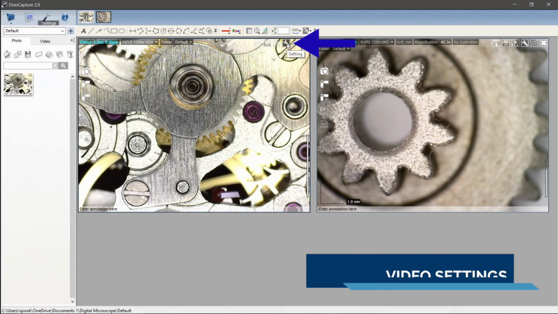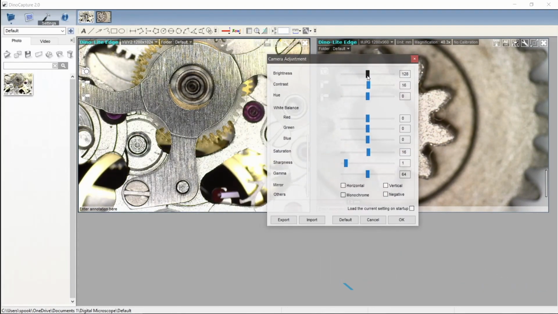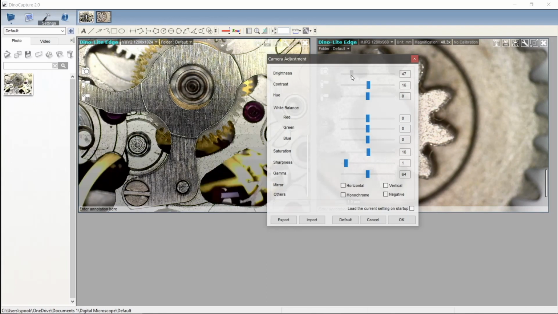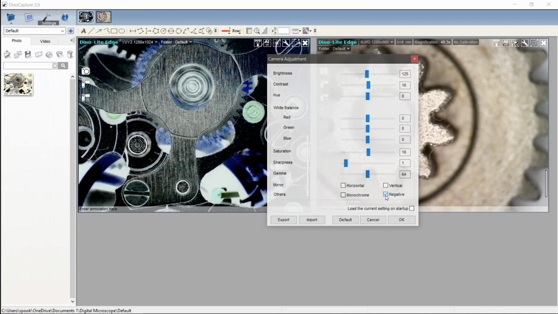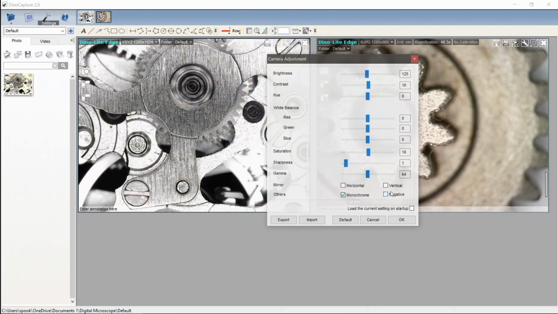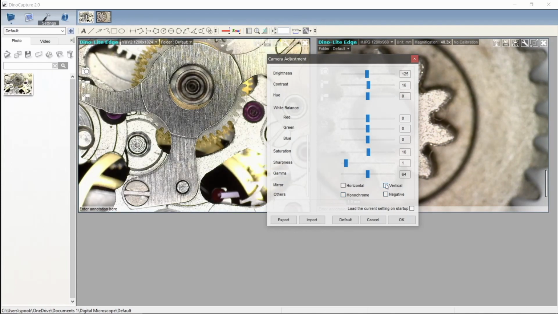Moving on, this is the settings wrench inside of the preview window. If I click this, I have all of my standard camera adjustment settings. So brightness, contrast, hue, gamma, everything that you'd expect. You can also change the camera to negative mode or monochrome, or you can mix those two together. You can also flip the image either vertically or horizontally. If you'd like for all of these settings to stay the same every single time you start this camera, you can check this checkbox here.